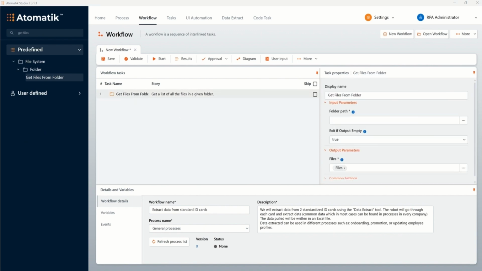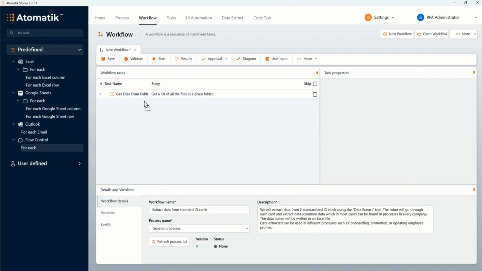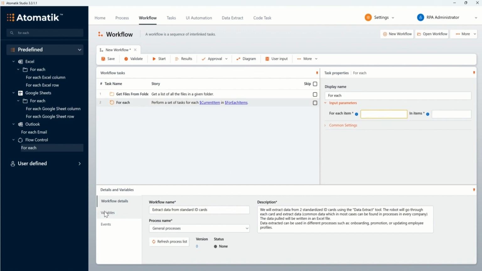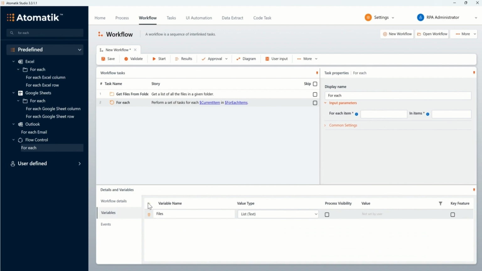Next, we will give it a folder location so that the digital worker knows where to locate these IDs. Once the IDs have been located, a variable is automatically created to hold them so that we can use them later on in our workflow. We know we need to check all of the IDs in the folder. We'll locate our For Each task in the sidebar and put it into our workflow in order to make sure the digital worker checks all of the ID cards.